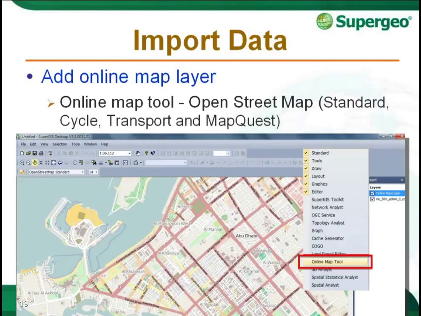Right-click anywhere to start the Online Map tool and click the Add Online Map Layer button to add an online map. You can also change the online map type from the drop-down menu.